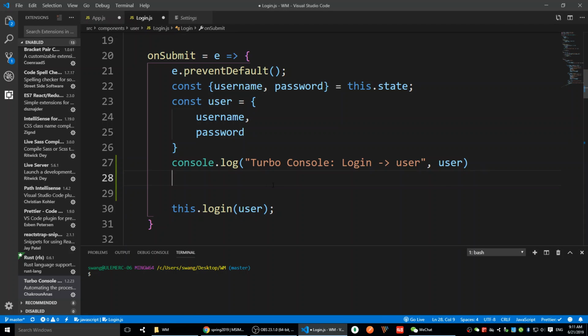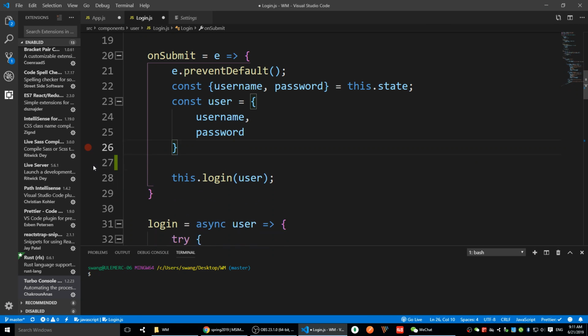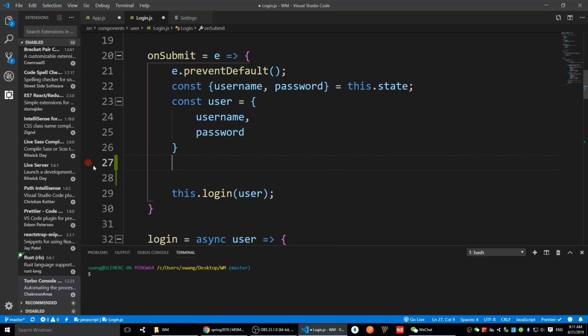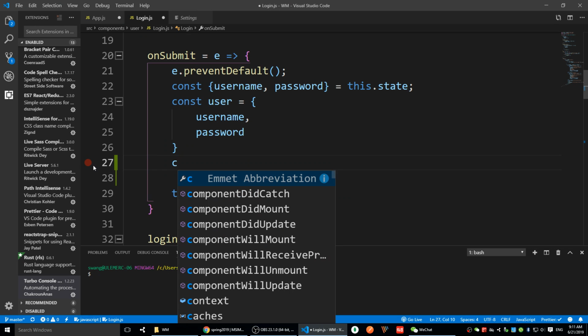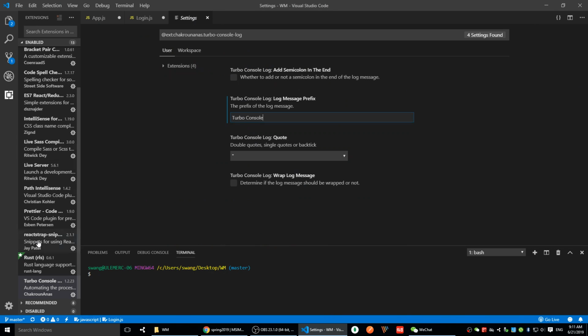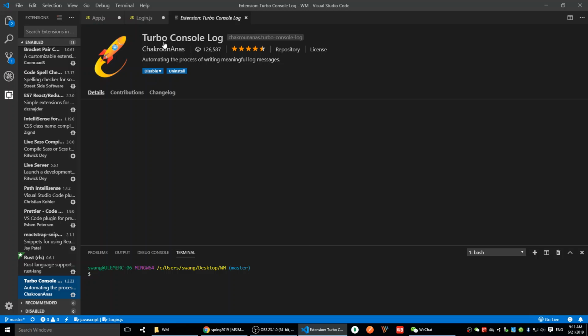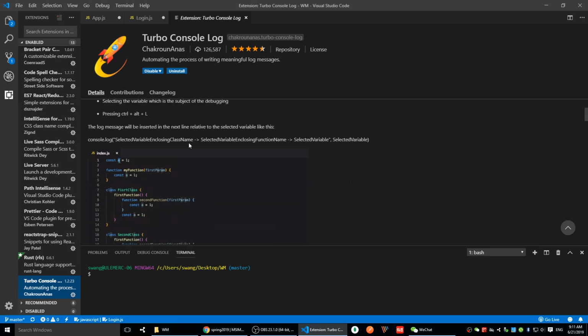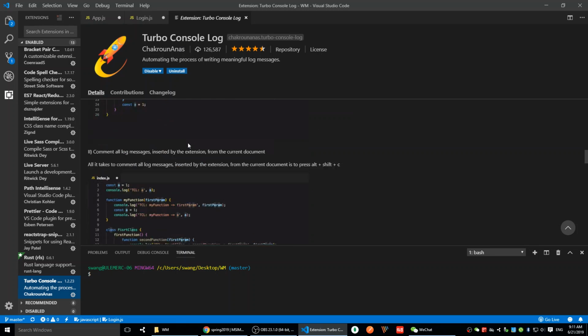Yeah, that's what I use to help me check things. I don't have to type console log a lot of times. Yeah, it's got Turbo Console Log.